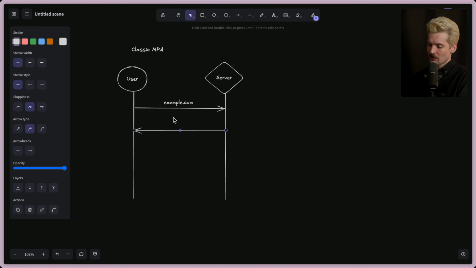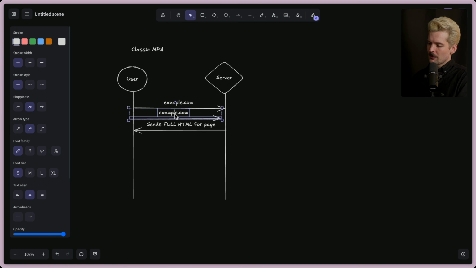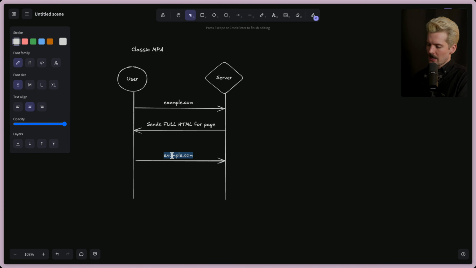In the classic traditional MPA, the server sends full HTML for the page. And now if the user wants to do something else, like say they want to go to a different page here, they want to go to example.com/about. Now the server responds with the full HTML for /about.